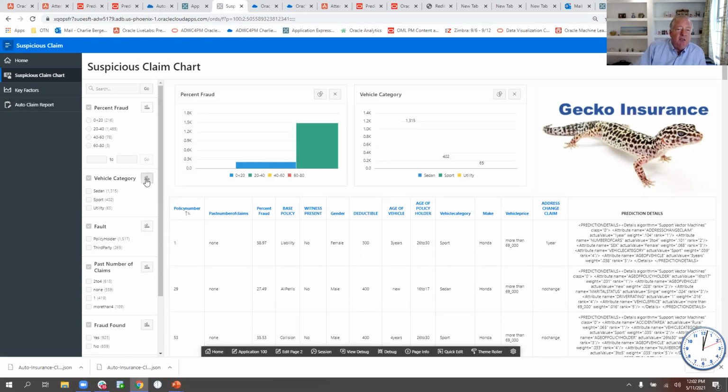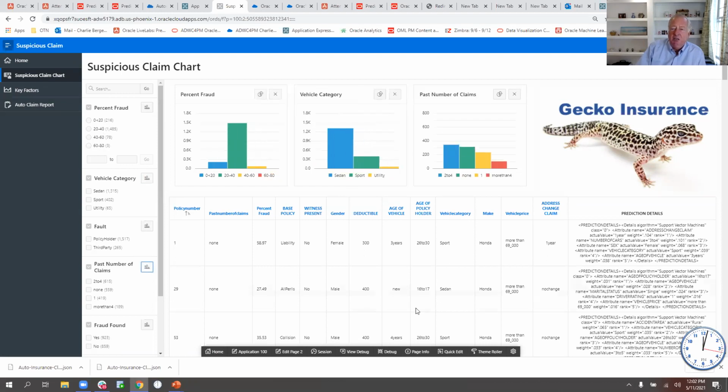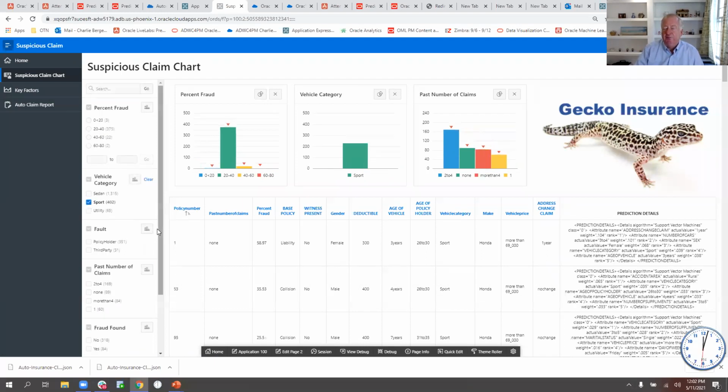So I have here these little graphics that come up, and notice these little faceted searches that happen automatically from using the Apex application. If you set it up as you define % fraud vehicle category, if you take a lot of the defaults and just say faceted search, you get this kind of behavior. It comes for free.